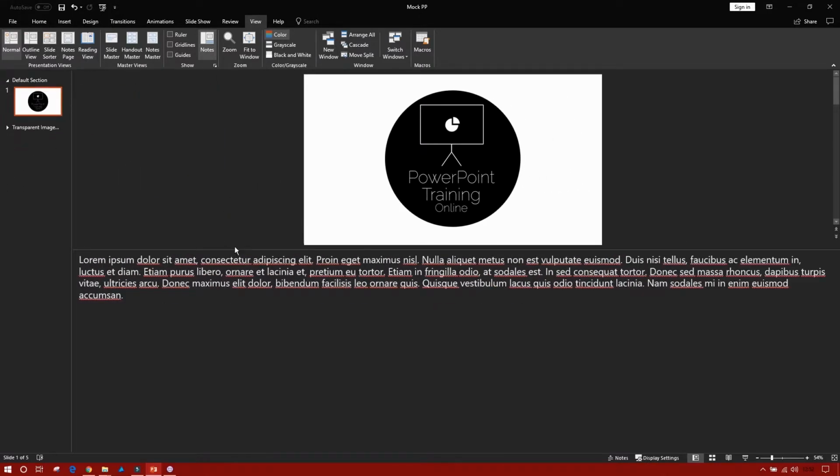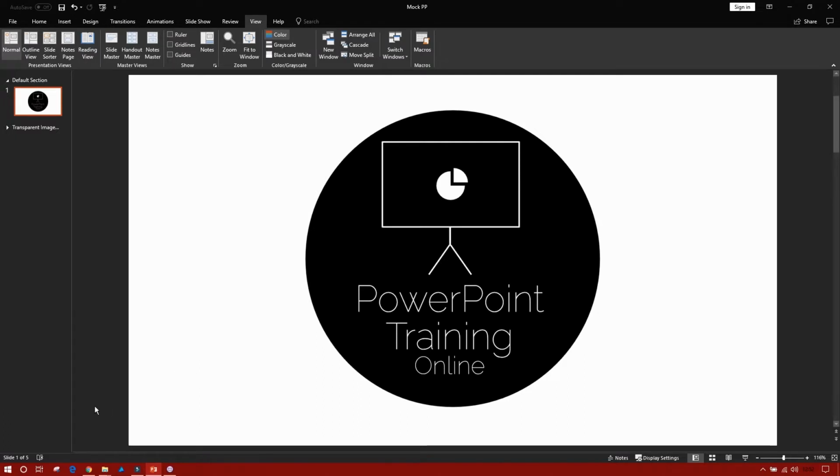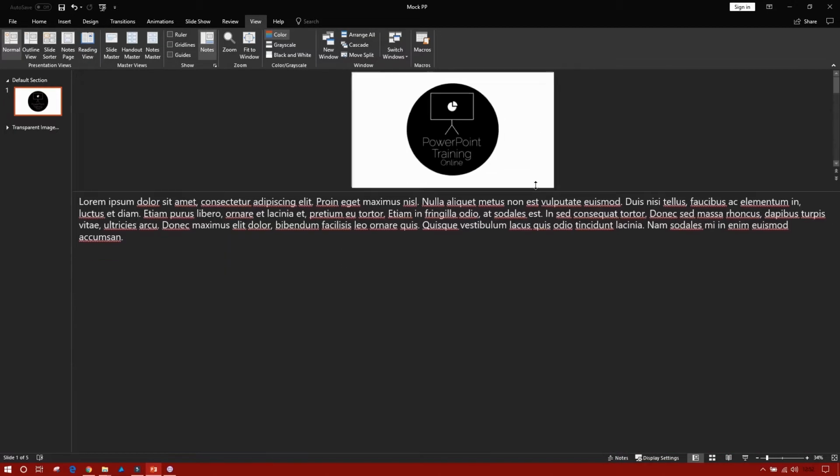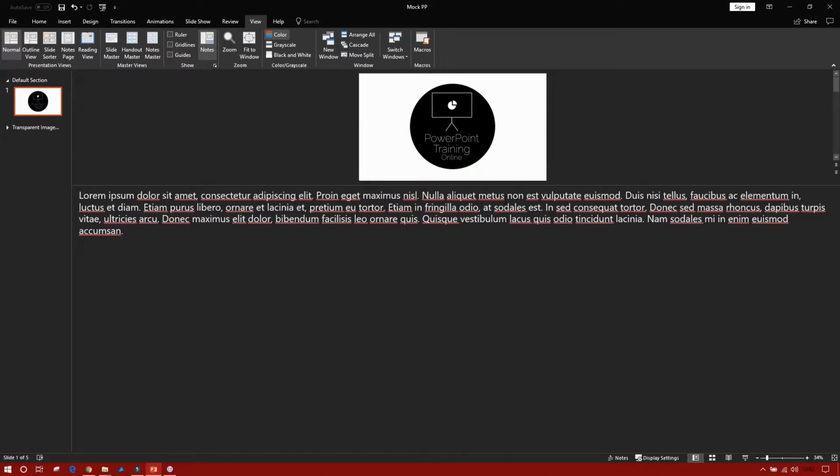Me, I prefer to work full screen until I need to write my notes, or write my notes afterwards, and then press the notes button, and then I'll use the slide as a reference, but have a larger notes section so I can see what I'm writing as well.